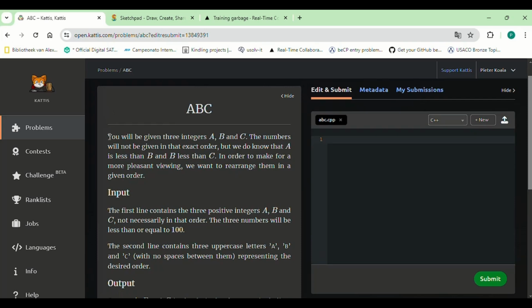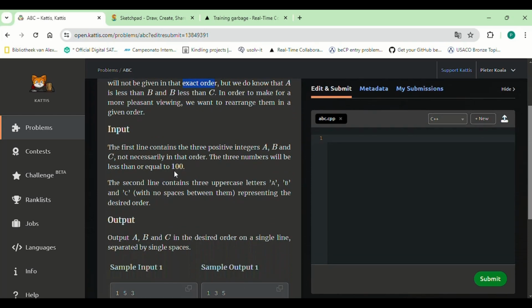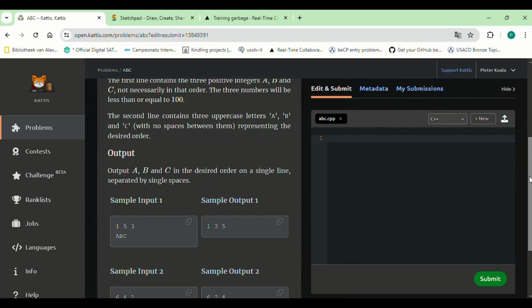But you will be given three integers, A, B, and C. Will not be in exact order. A is less than B and B is less than C. Okay, of course we get our three integers. Then we also get the desired order which we need to output our integers in. Just like this.